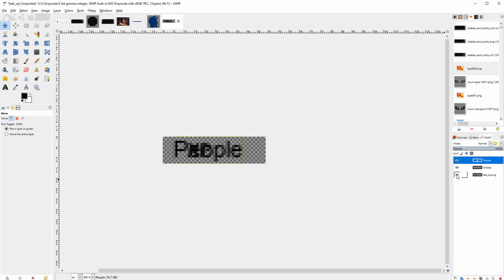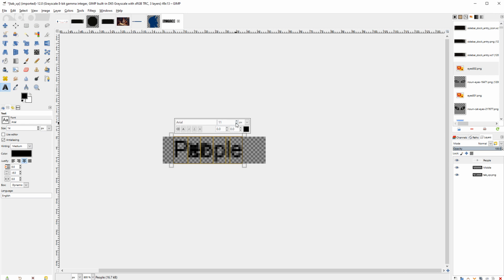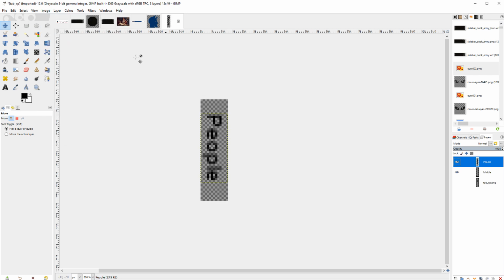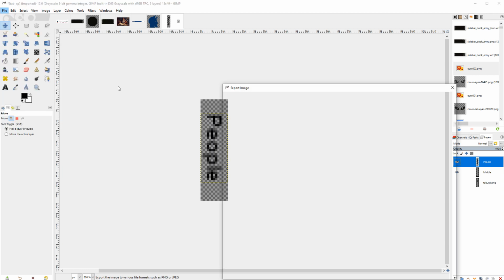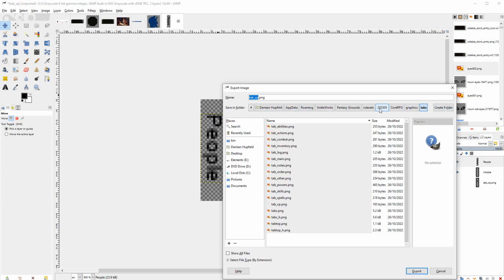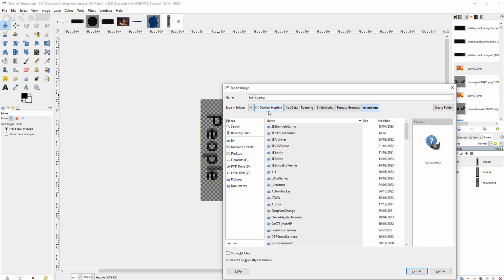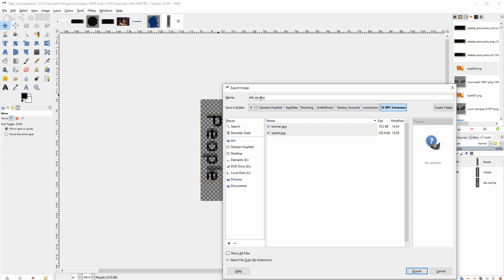Yeah, it looks like I'm still 1 pixel too big in my font. Let's drop this down to 10. And I think we'll move it over just a few more pixels, and we'll hide this one. Then we'll go image, transform, rotate clockwise, file, export. Now we're not going to put it in here. I'm just going to put it into my extensions. I'm going to create a folder in here, 5e MPC extension. We're going to call this tab people. PNG is correct.